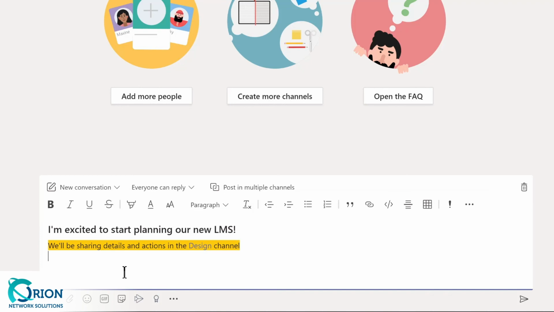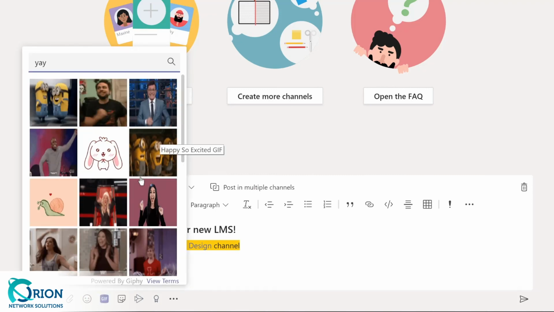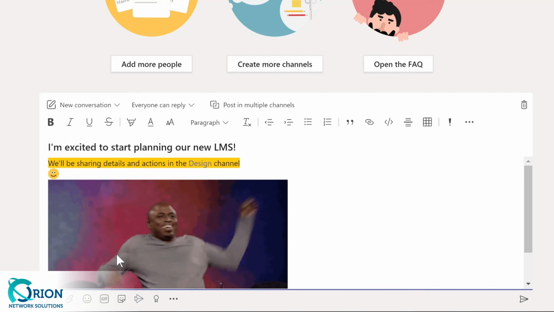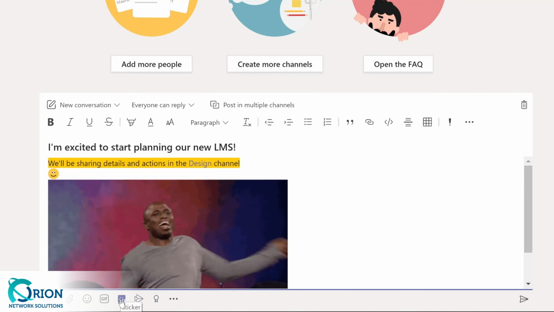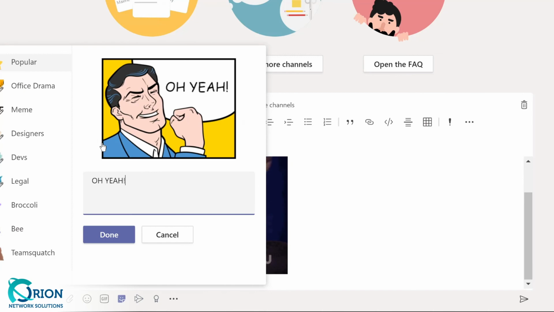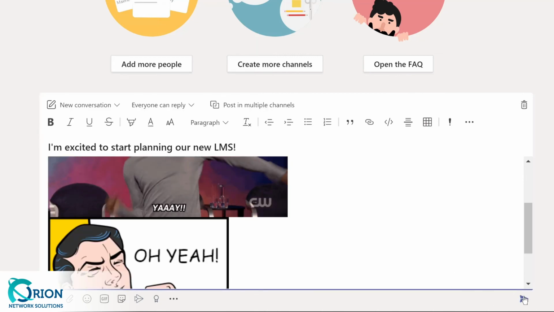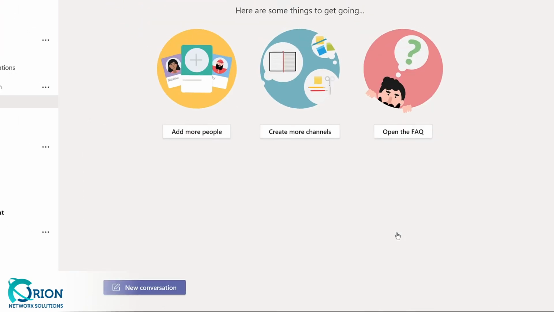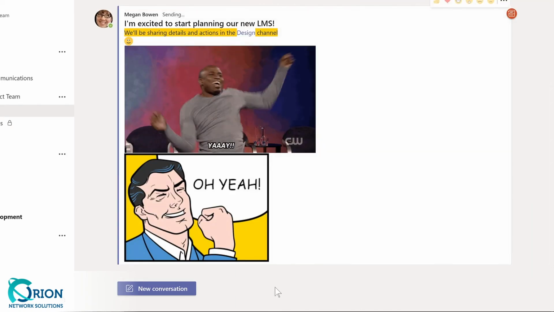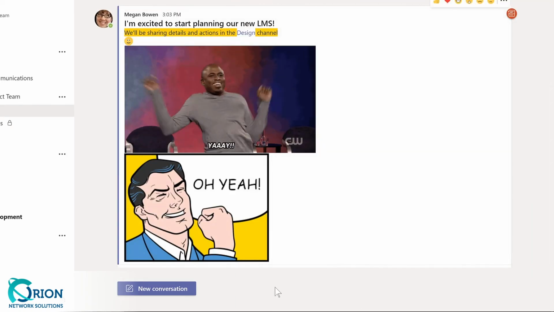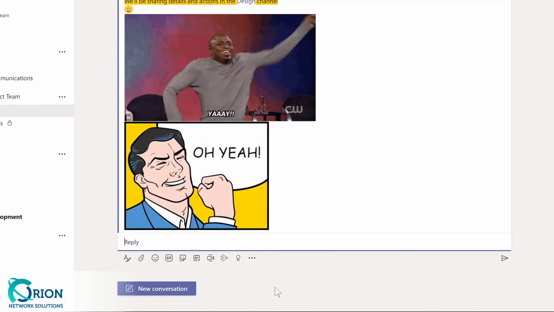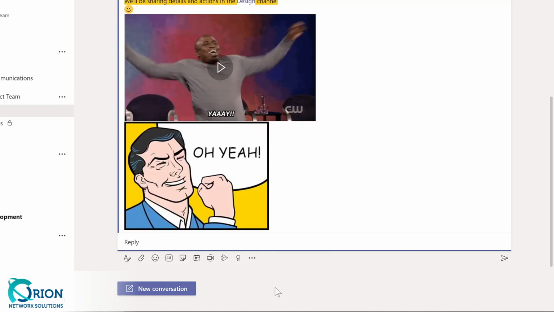And as you've probably discovered already, there's a wide range of options that are available for you to enhance and add some fun to your messages, including emojis, GIFs, and stickers. Now I think I've added enough here, so I'm going to send this. And know that you might want to just use these options in little bits and pieces, but they can add some fun to your conversations.